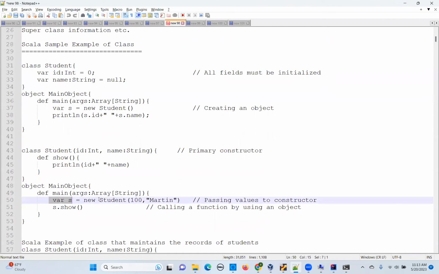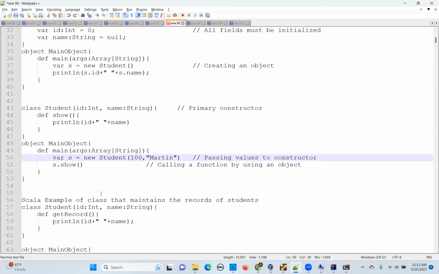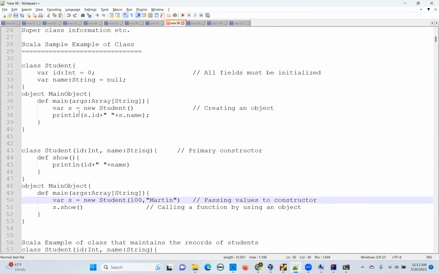Suppose I'm creating two instances here, one with student ID 100 and Martin, and another student with 101 and Martin 1. So these two are separate instances of the same class, but they have different values. The values will not mix with each other. Every instance keeps its own data, right? If I create 100 instances of this class, all 100 students have their own set of values, IDs and names, right? So each instance has its own proper values.